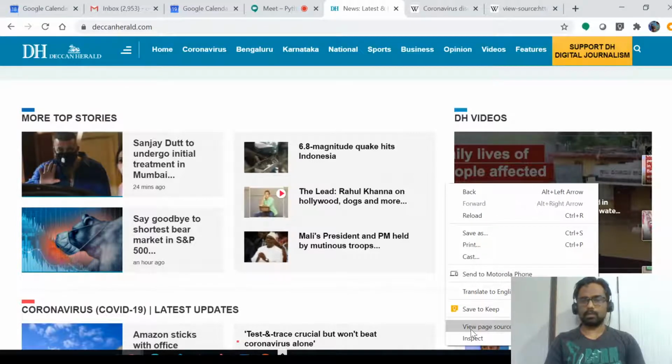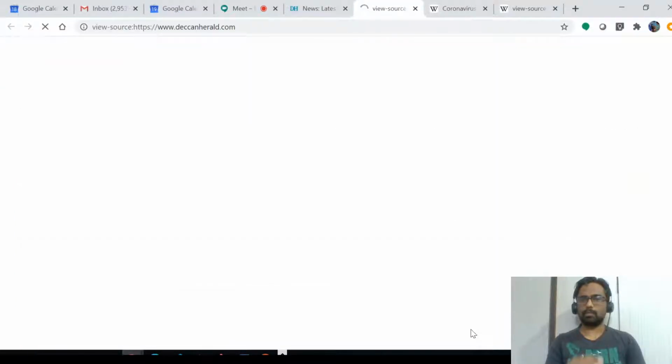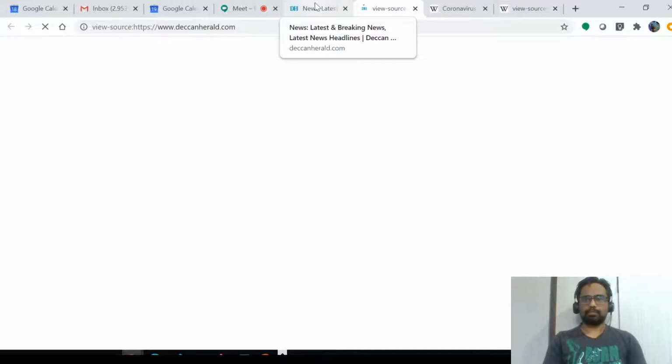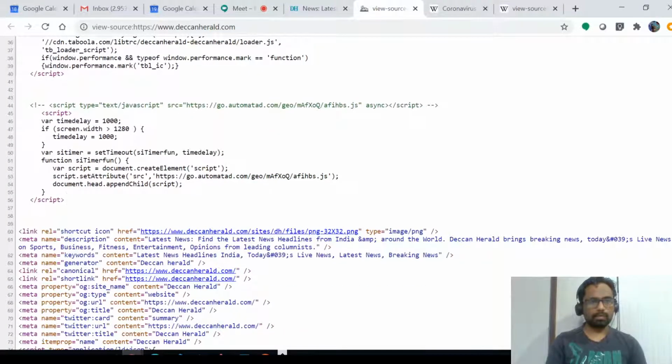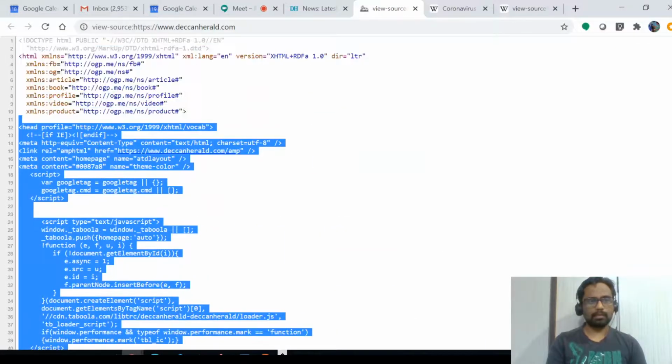So let us look at the page source and how it is formed. If you look at the source, there is some kind of tagging here, and there are scripts, all the tags. These are the patterns that you can look for. There is also some code, and this code is actually JavaScript.